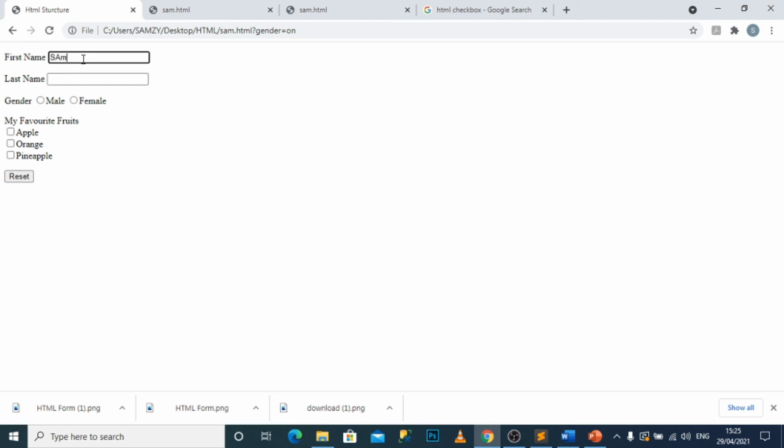With the reset, after you've entered anything and you do not like that option, the moment you click on reset, it clears the form for you.